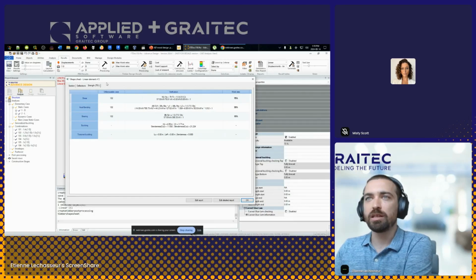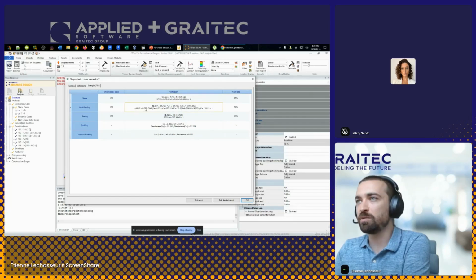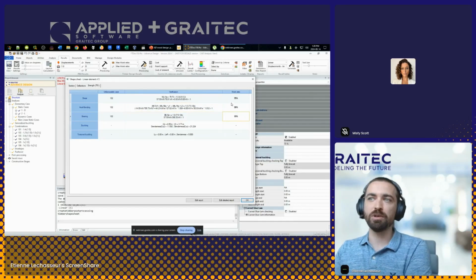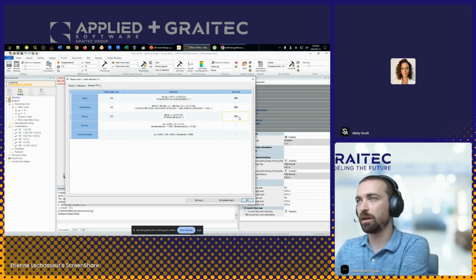And then for strength, the content here will depend on what type of element it is, but also on the internal forces. So if there is no weak axis bending, you're not going to get the weak axis bending check, for example. Here we have the shear and torsion. We have the axial and bending. This one is a pretty big formula, but you can see exactly which values were used to arrive at the 35%. And we have the bearing here. Once again, I've not defined it, but there were some default values, so it's still giving me some results.